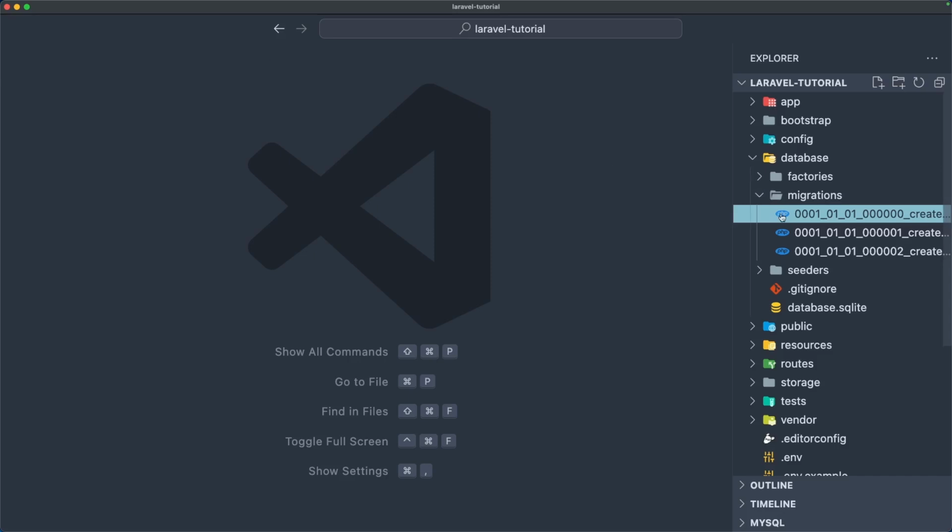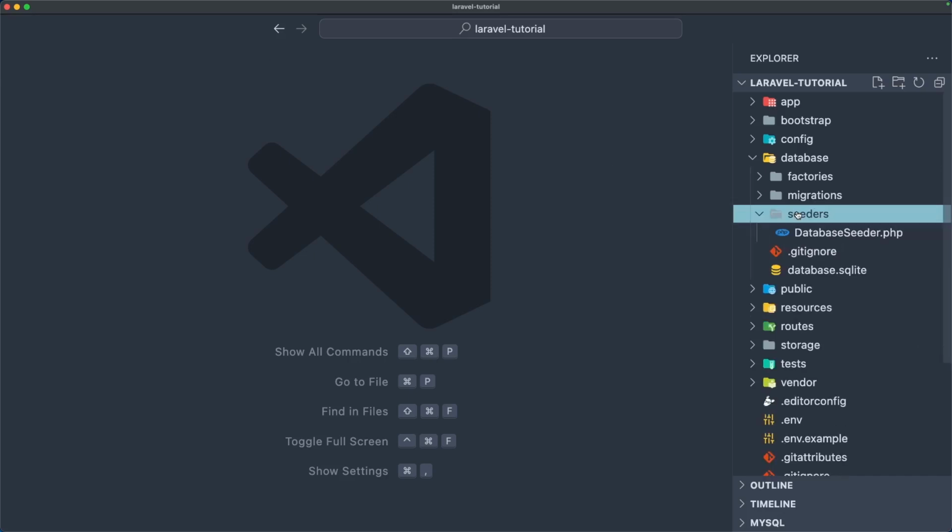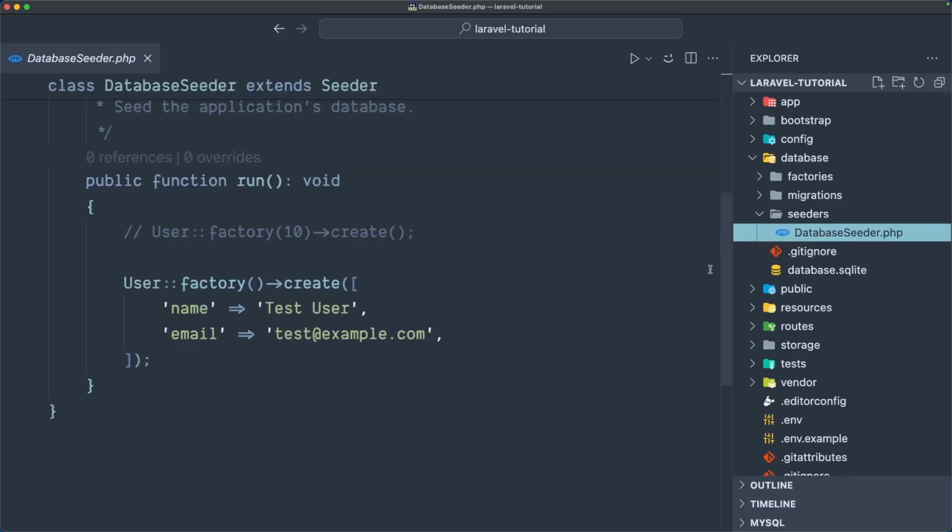Let's close. Then we have this seeders directory. These are files that contain code to populate your database with test data using the factories mentioned earlier.